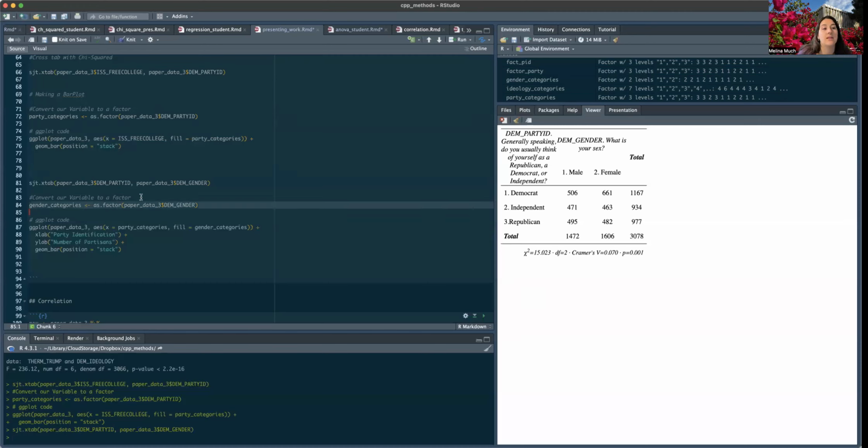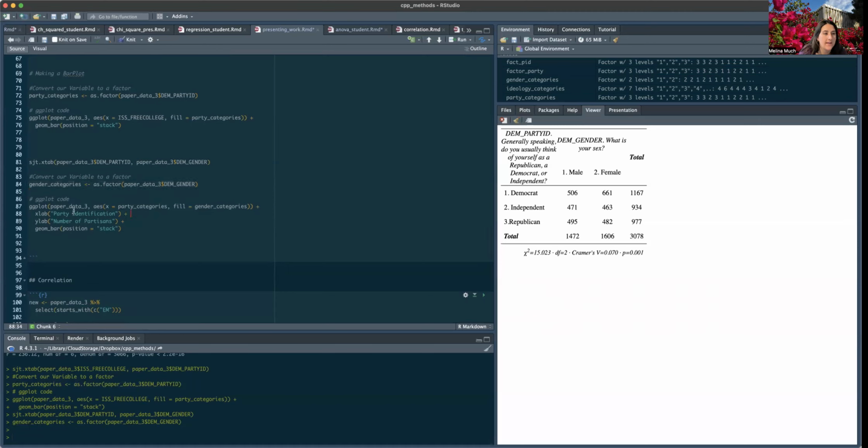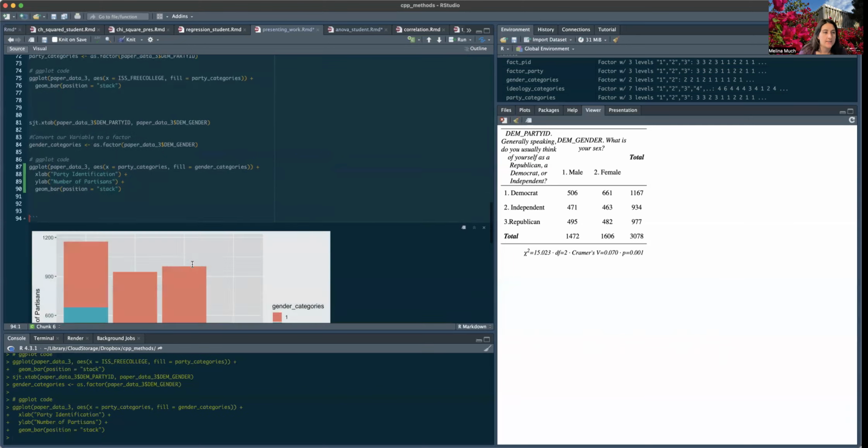So we're going to do the same thing that we did with Dem party ID and make it a factor variable here on line 84. So we'll run that, right? You can either double click and command return or click it. And then we'll run our ggplot code. So again, you can double click or you can just put your cursor there and run it.